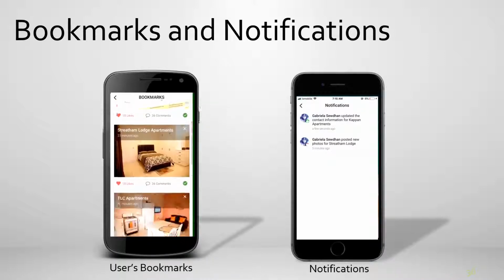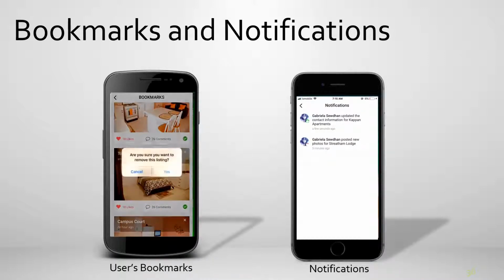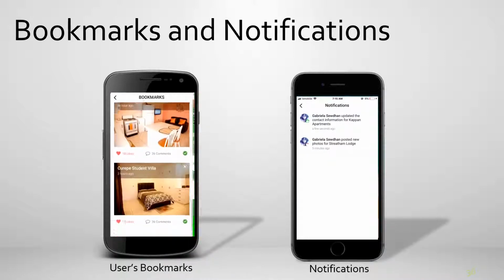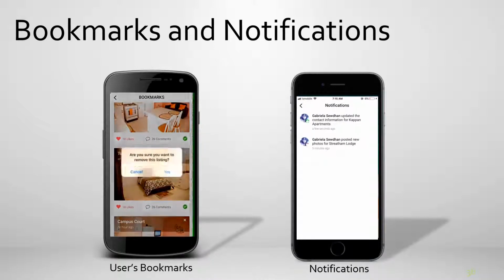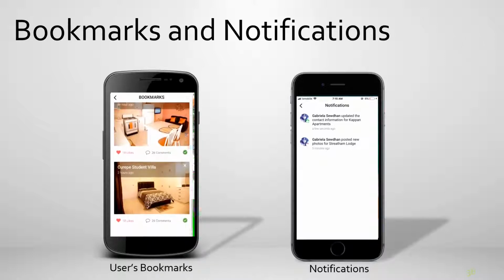Users can click the plus button to bookmark an apartment. When they bookmark it, it'll appear on the bookmarks page, and this will give them the added benefit of notifying them if anything changes about it, such as the price or availability.